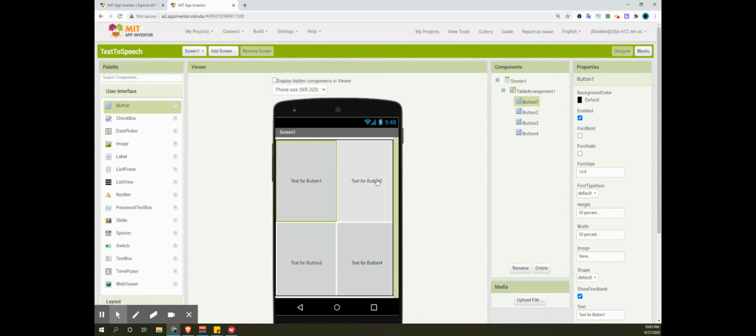All right. And for my example, I'm going to do robots. So I'm going to have a red robot, I'm going to have a blue robot, I'm going to have a green one, and I'm going to have a yellow one. All right. The first thing I'm going to do is I'm going to rename these. So I'm going to rename button 1 red button.